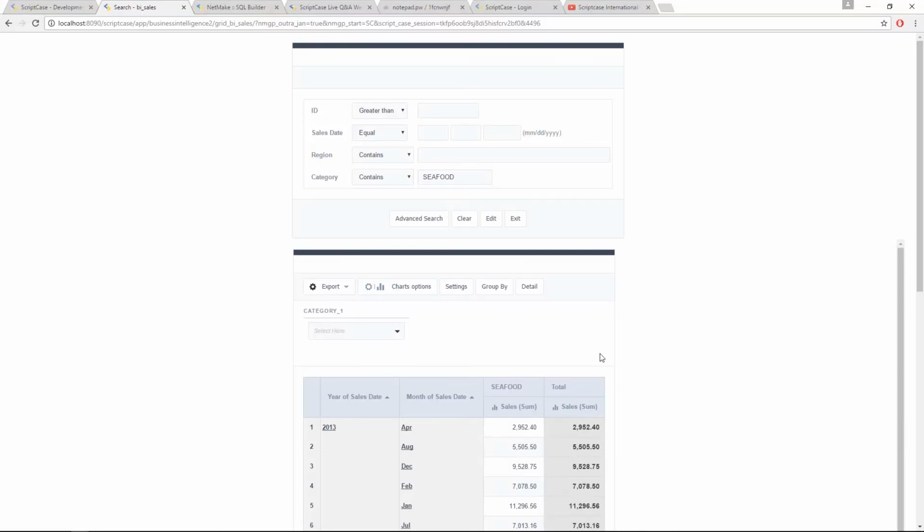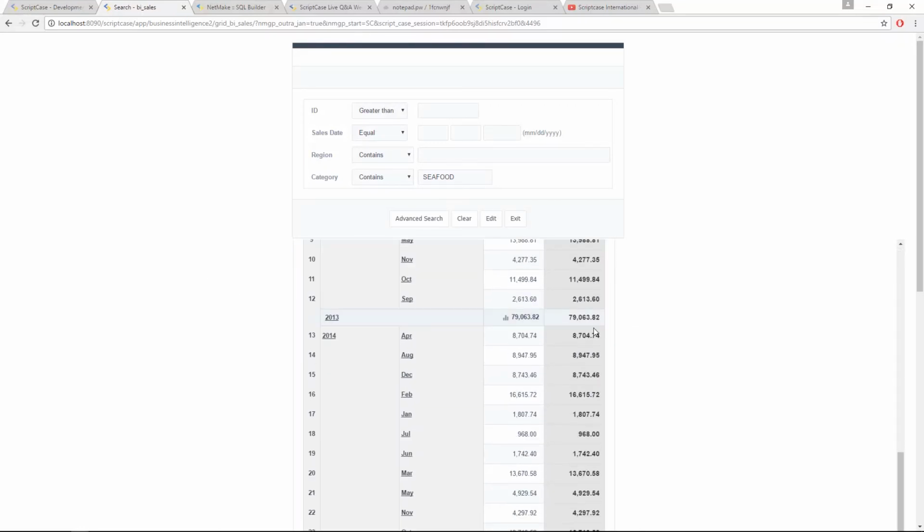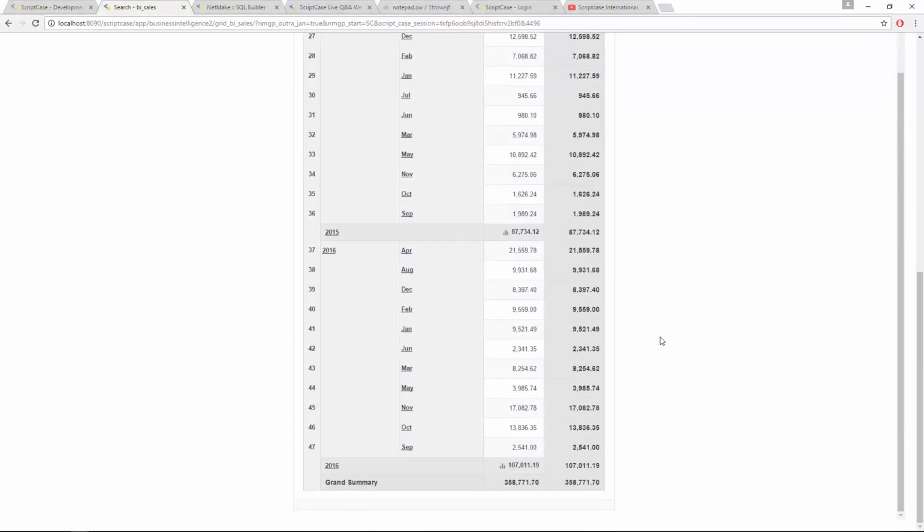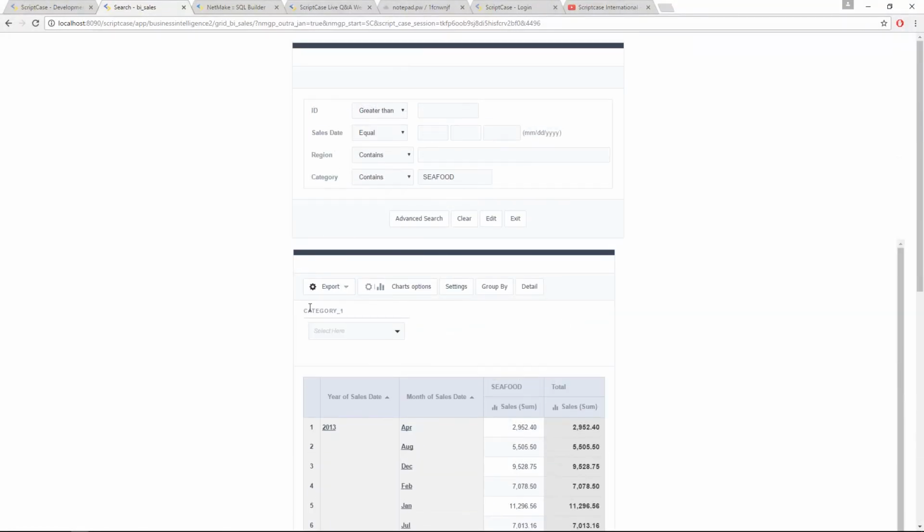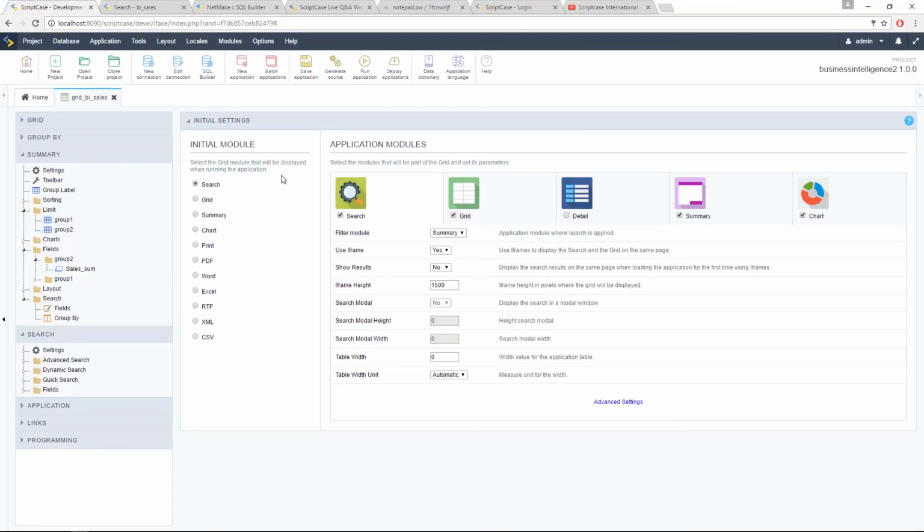Then I can define the width here, because this is an iframe. So this is just to show you this option, search with summary. You can have search with grid, you can have search with chart, and you also have all the chart options inside here. But we are going to talk about charts tomorrow, because I'm going to show you chart options, also menu and dashboard.